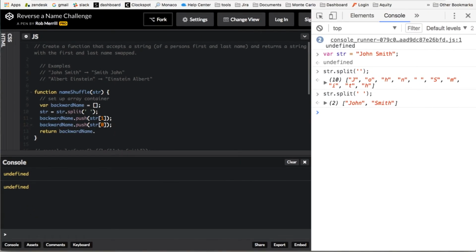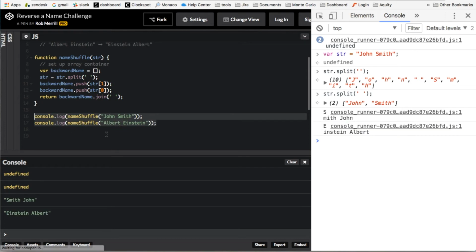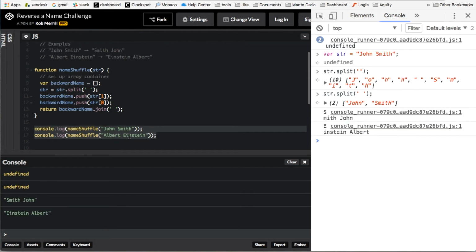array. One last thing that we want to do, because these are two items in an array, is join them back together. Again, we want to put a space between our two single quotes. Now that we've done that, let's uncomment out, and the result is Smith John and Einstein Albert.